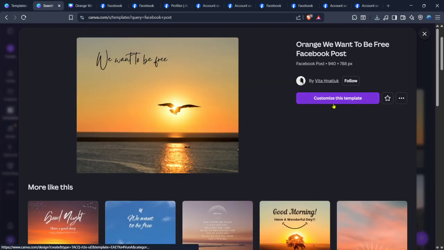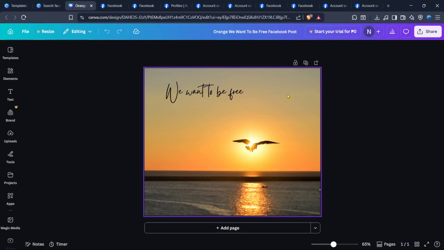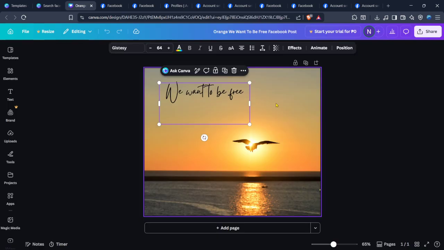If you prefer, you can also start from a blank design, but I'm going to pick a template to make things quicker. So I'll click on this one, and now I see the option that says customize this template. I'm going to click that. Now I'm inside the editor, and this is where I can start making changes.